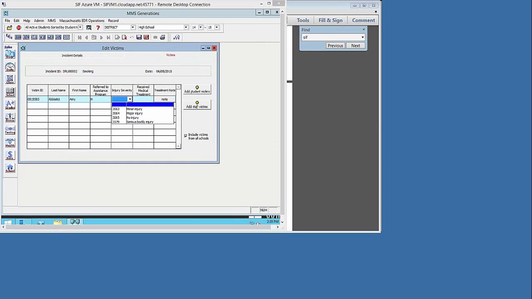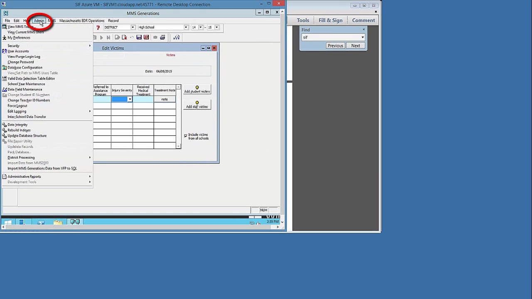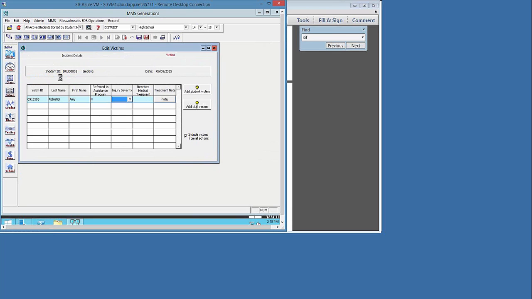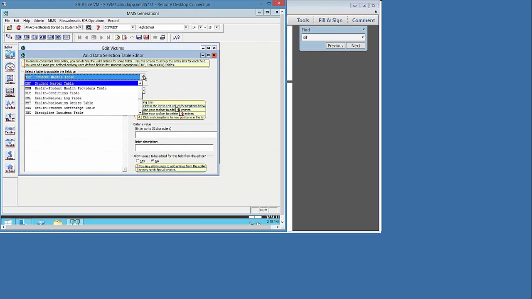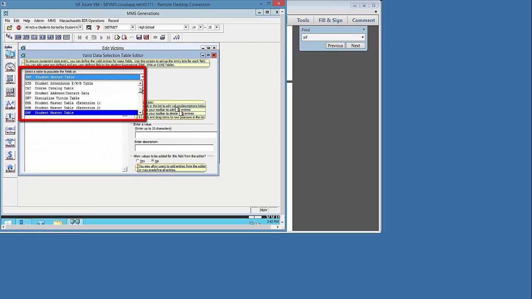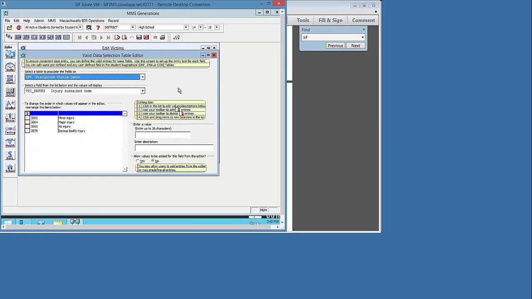And that's located, just for your information, if there are options you need to add in the dropdowns for anything that we're looking at, those are located in the admin menu in the valid data selection table editor. So what we would need to do is find the specific table that relates to the operation that we're looking at, and we would be able to add or modify or change the drop-down options as needed.